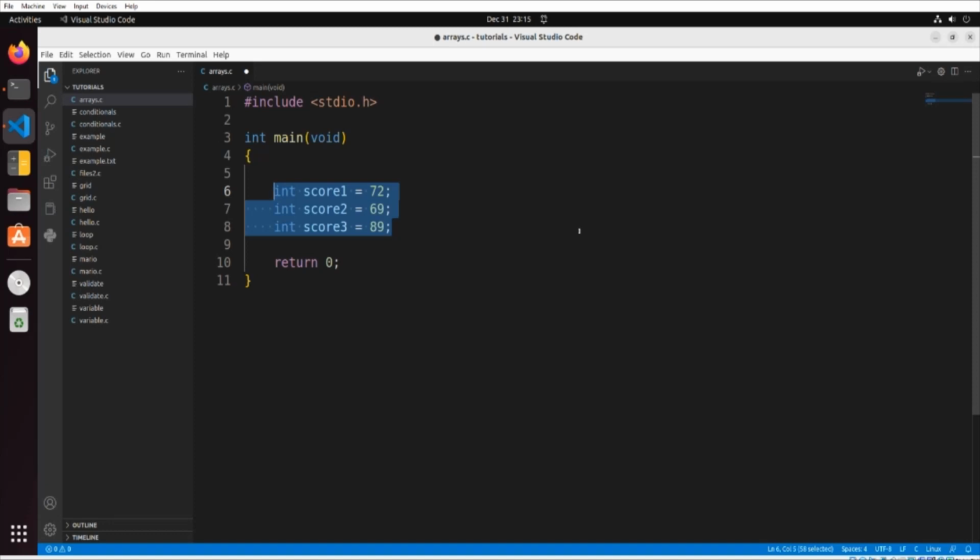To do this, we would say int scores, plural, with square brackets. And then inside these square brackets, we need to tell the compiler how big this array should be. If we want to store 3 scores in this array, we need to put 3 right here. This is like telling the compiler, give me a variable called scores that is an array of size 3, each of which will be an integer. In other words, this is how you declare an array that has enough room to store 3 integers.